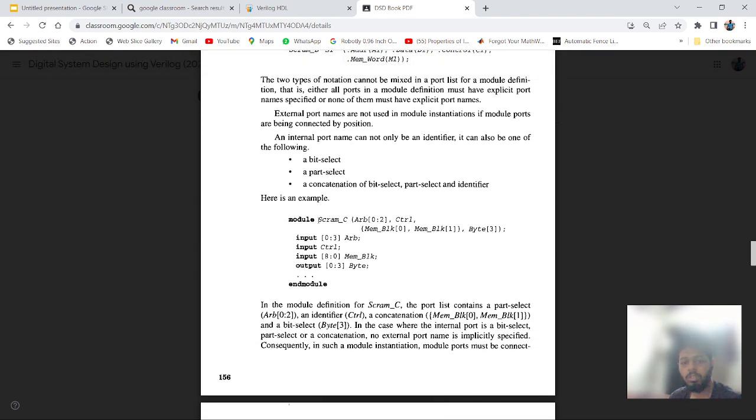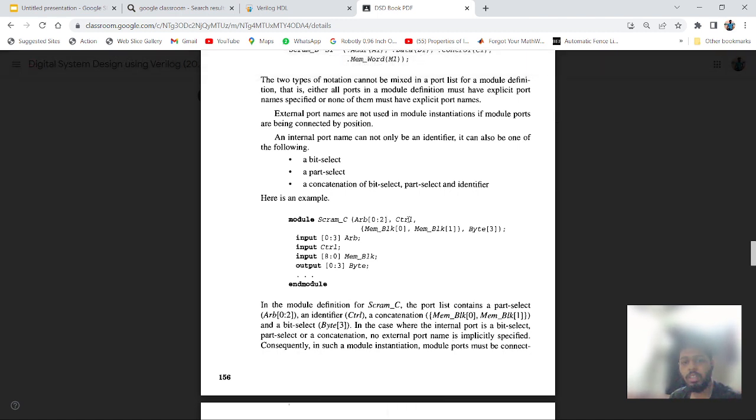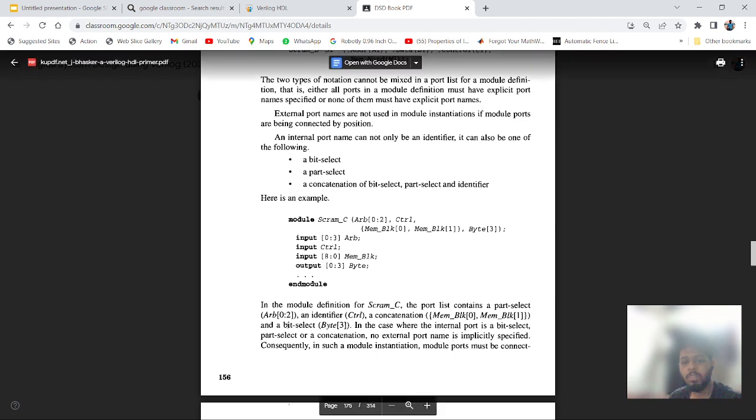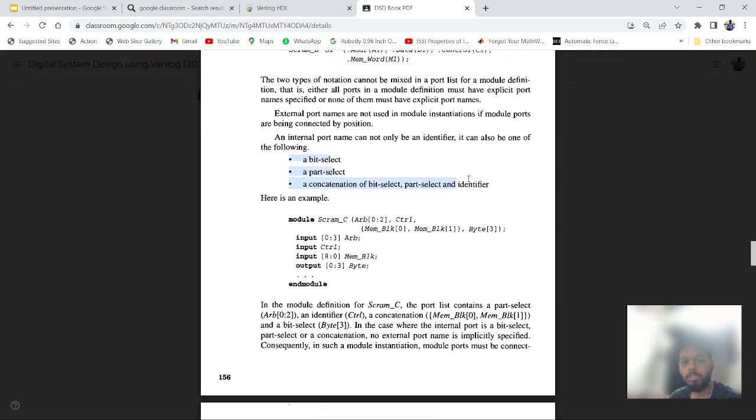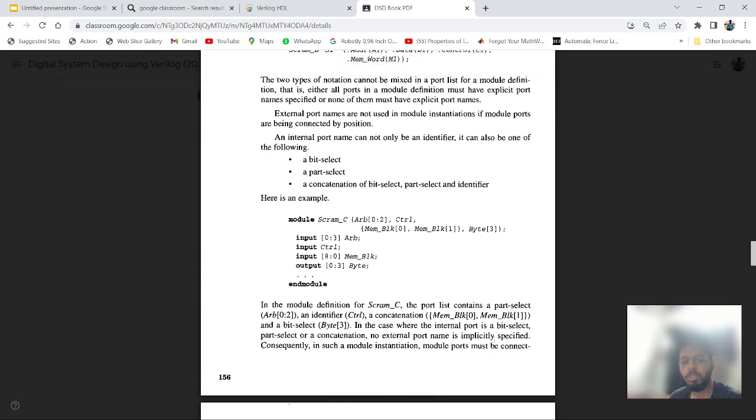Here is an example, module SCRAM C. The syntax of the internal ports, and the inputs and outputs, is described. Finally, the end module. In the module definition of SCRAM C, the port list contains a part select, ARB, this one; an identifier, CTRL; a concatenation, this one; and a bit select, this one. Since we have studied that the internal port can be any of these three types, in the case where the internal port is a bit select, part select, or a concatenation, no external port name is implicitly specified.